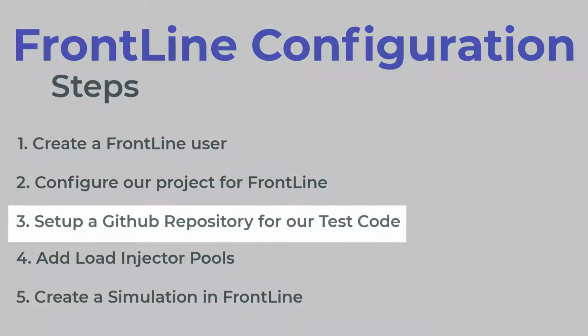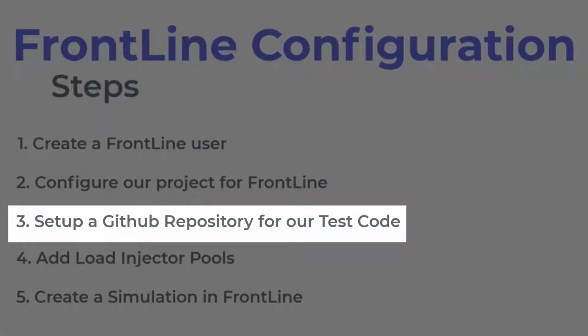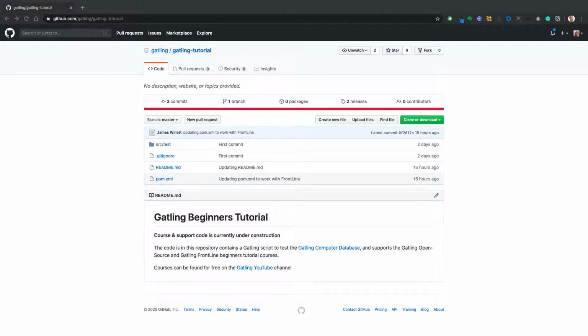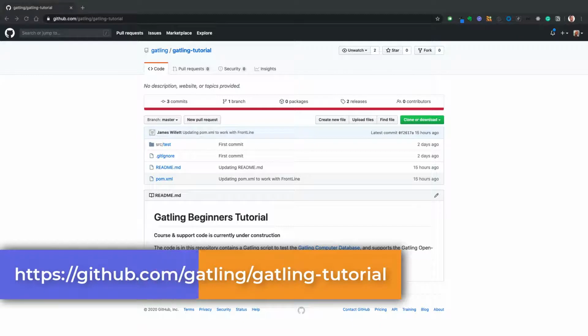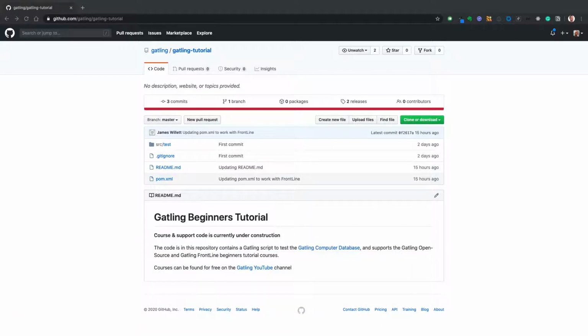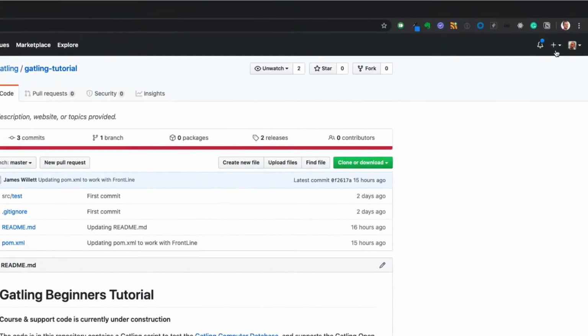So now we need to set up a GitHub repository for our test code to live. It's from this repository that FrontLine will pull the code to execute the test. You have a couple of options here. You can either use the GitHub repository that's already created, that already has all of the code in the pom settings shown, or you can create your own GitHub repository and push the code there. So let me show you how we would create our own repository in GitHub.